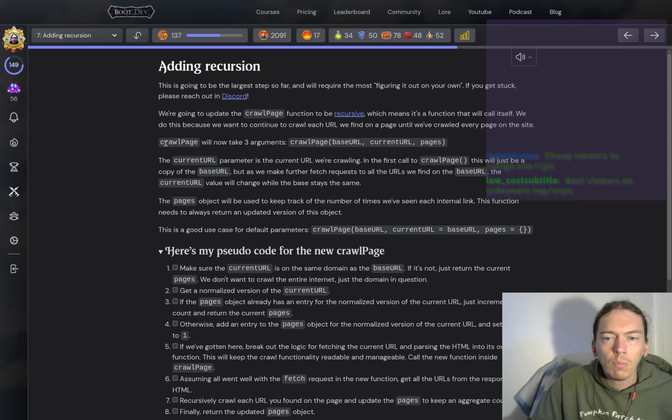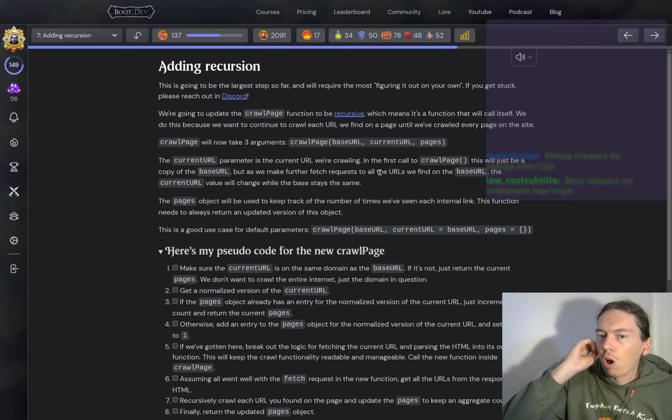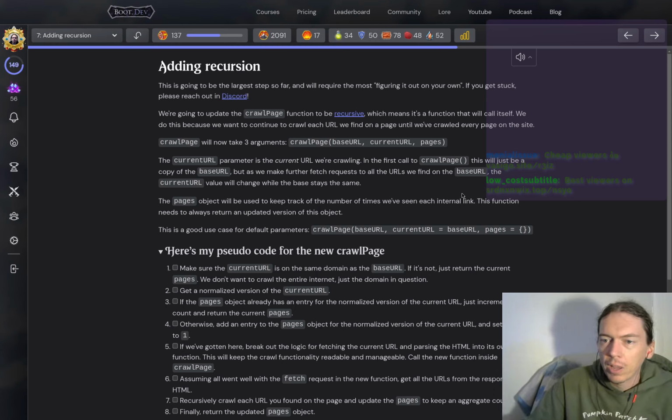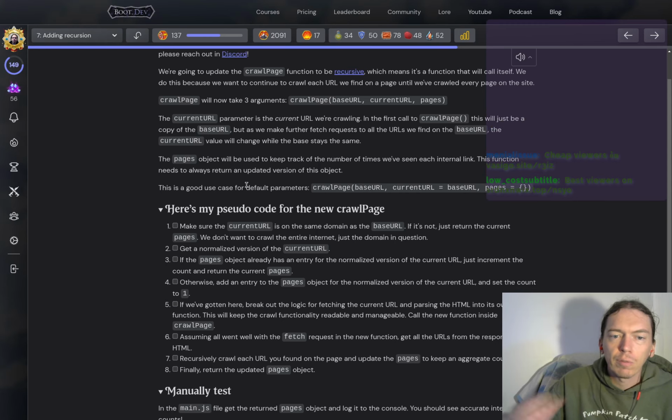All right. So crawl page will now take 3 arguments: base URL, current URL, and pages. Okay, so the current URL parameter is the current URL we're crawling. In the first call to crawl page, this will just be a copy of the base URL. But as we make further fetch requests to all the URLs we find on the base URL, the current URL value will change while the base stays the same. Okay, fair enough.